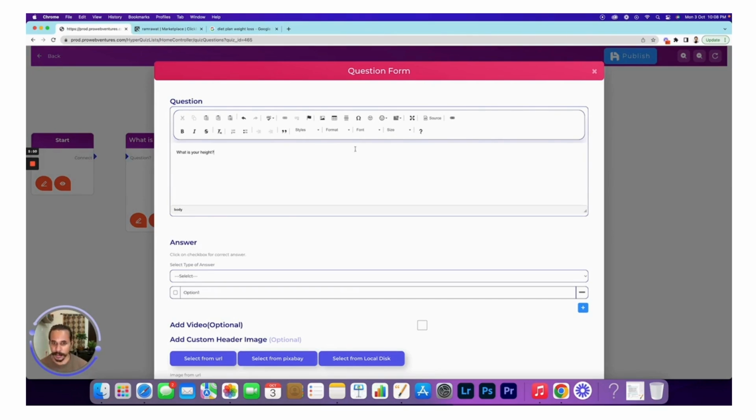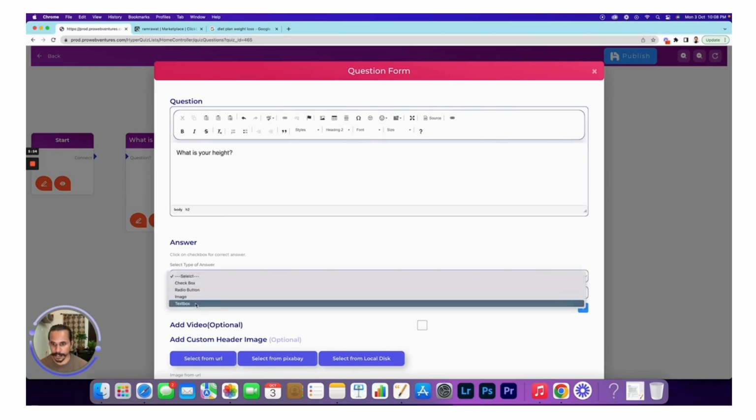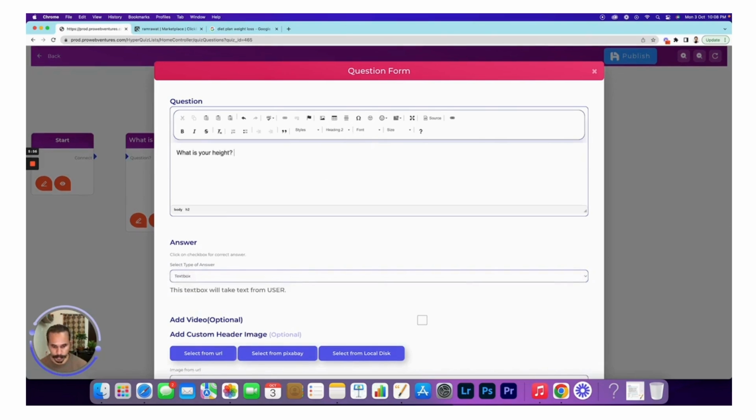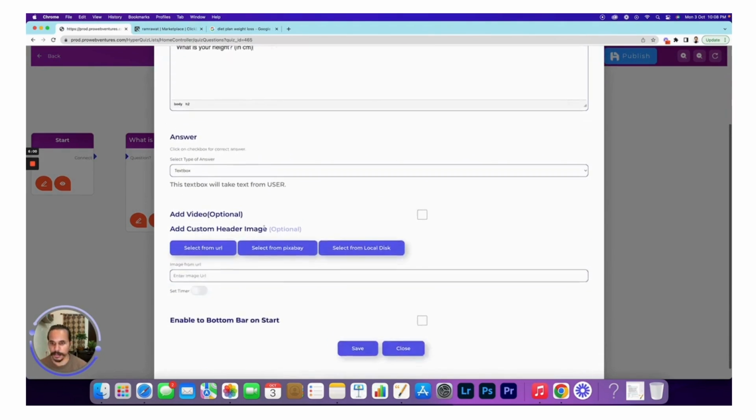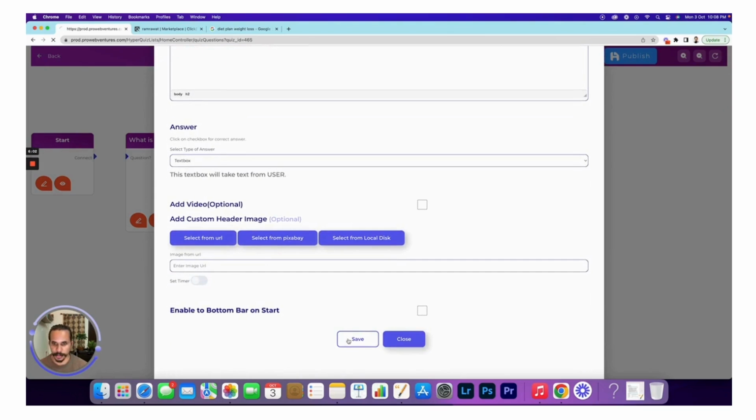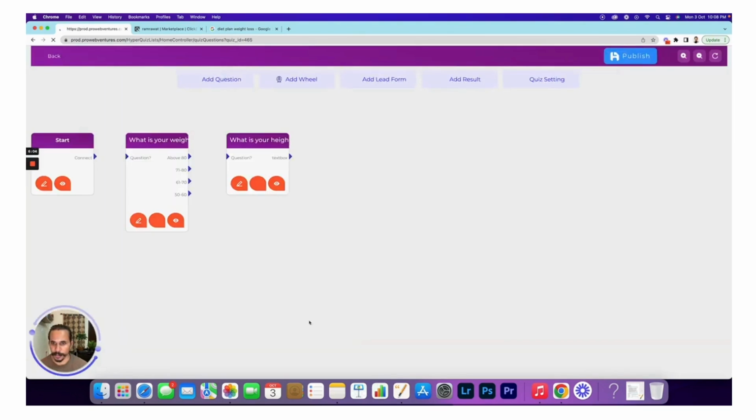What is your height? And I'll simply maybe have a text answer, like I'll simply mention the units in centimeters, and then it's done. I'll simply save this and it's ready. So I have both the questions ready.